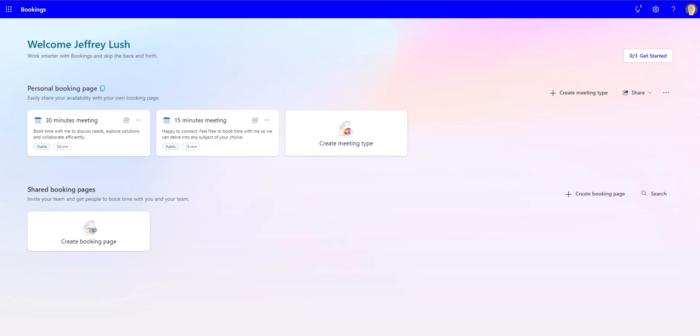Very nice program. One last thing before we leave Bookings, you can share Bookings outside of your environment as well with people that aren't part of your environment. So that's a pretty cool feature.